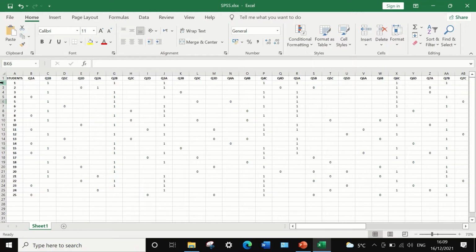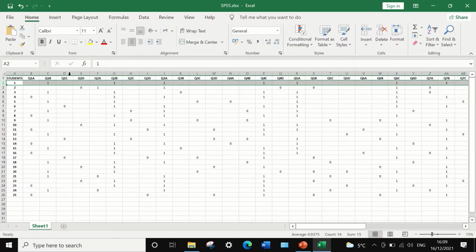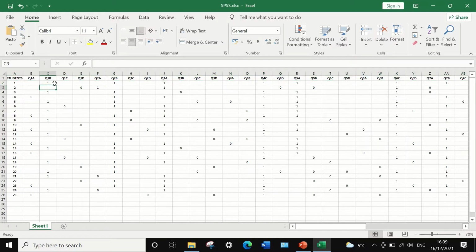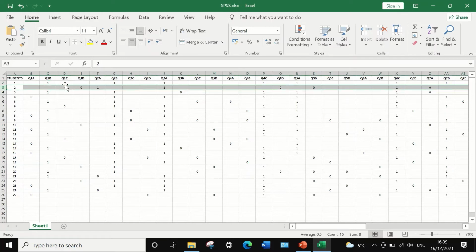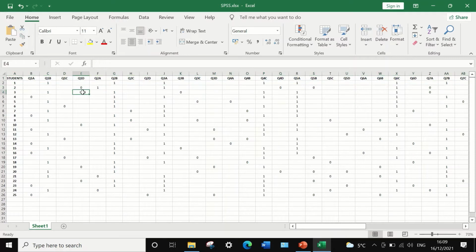Student number 1 had answered question number 1 correctly, so a value of 1 is inserted, and the correct answer was option B. However, student number 2 selected option D, which is wrong, and thus a 0 value has been inserted. And this is the same for the rest of the questions.